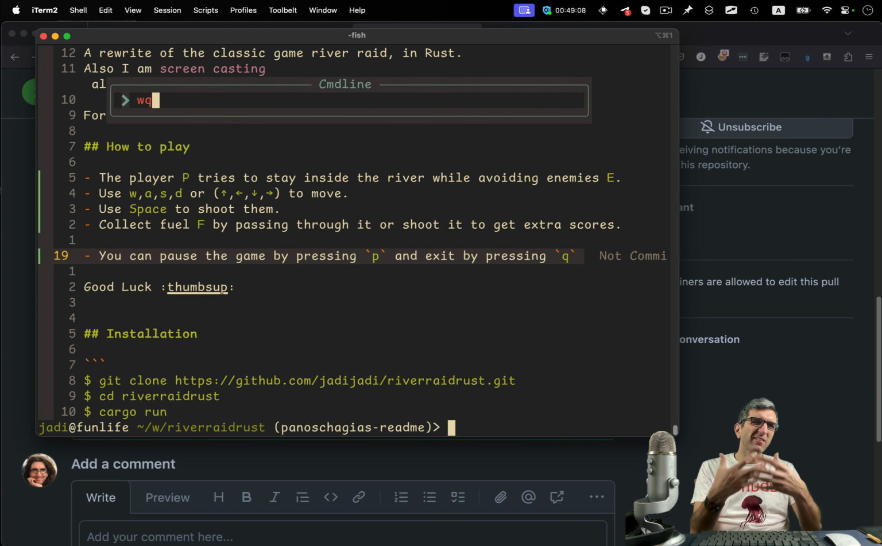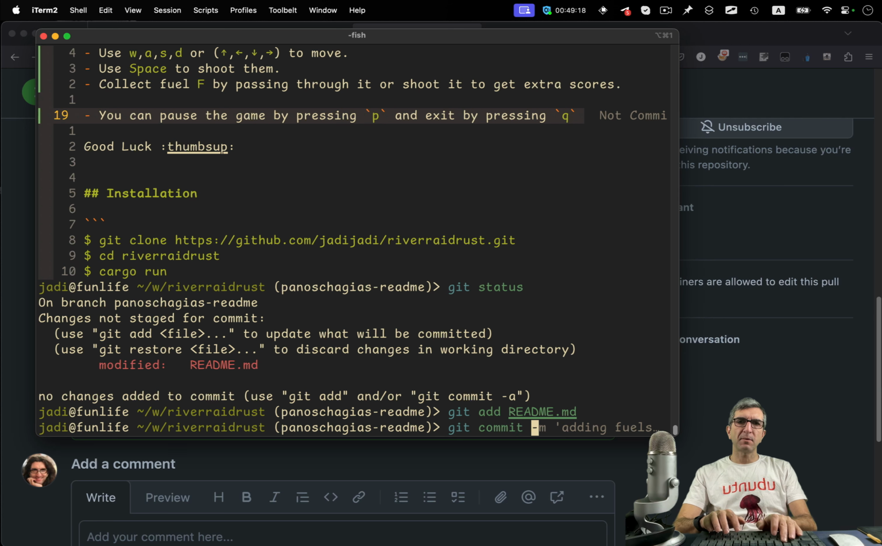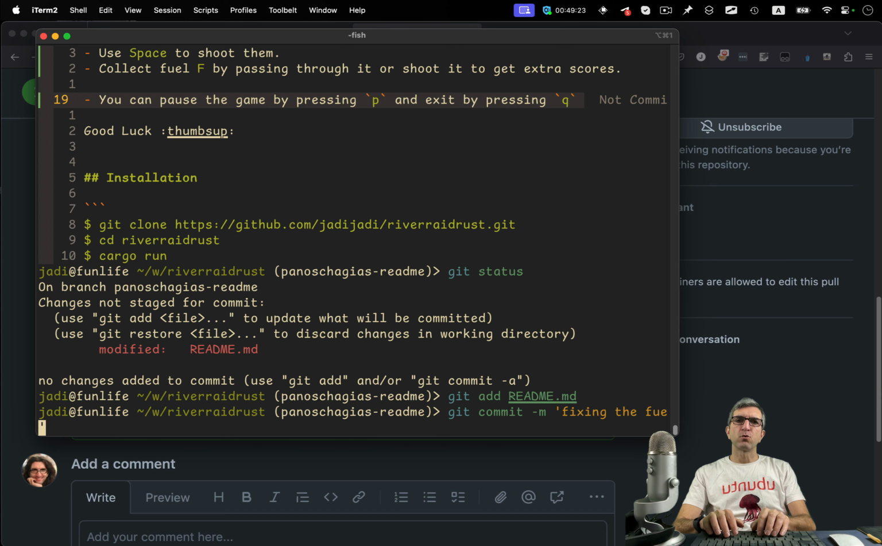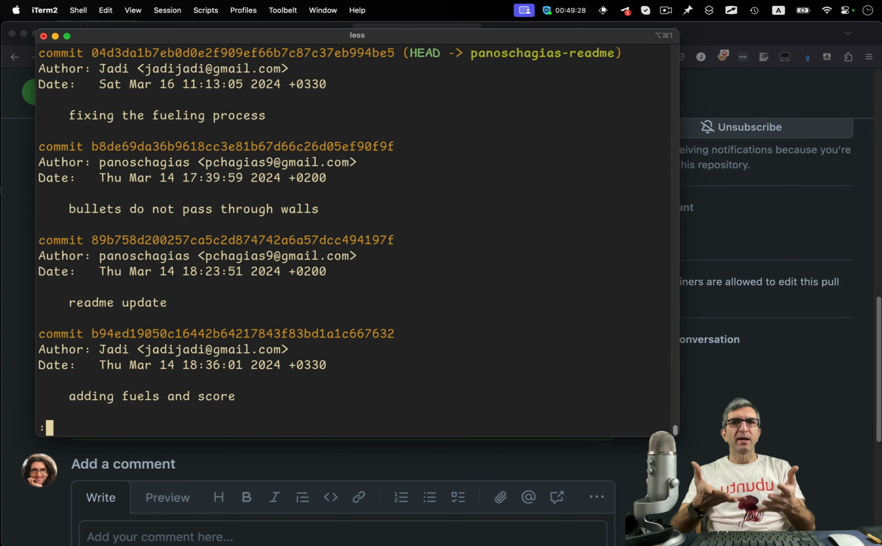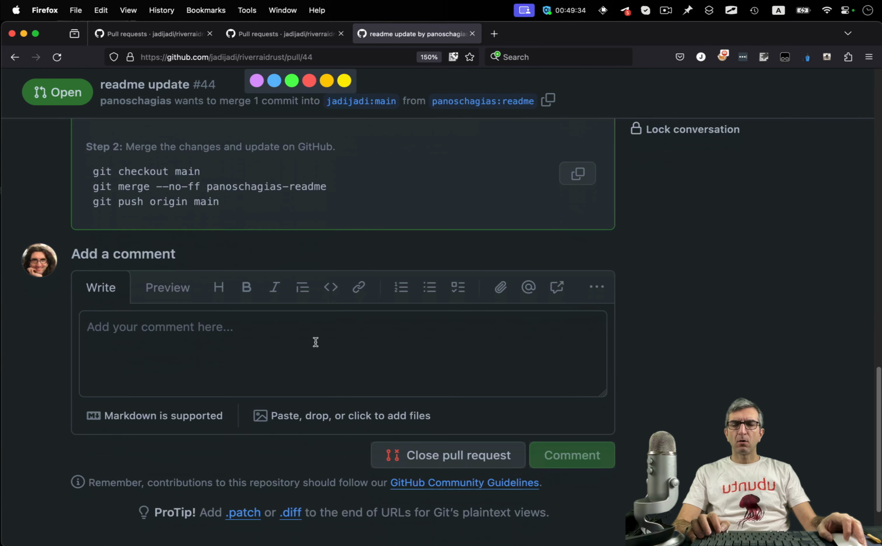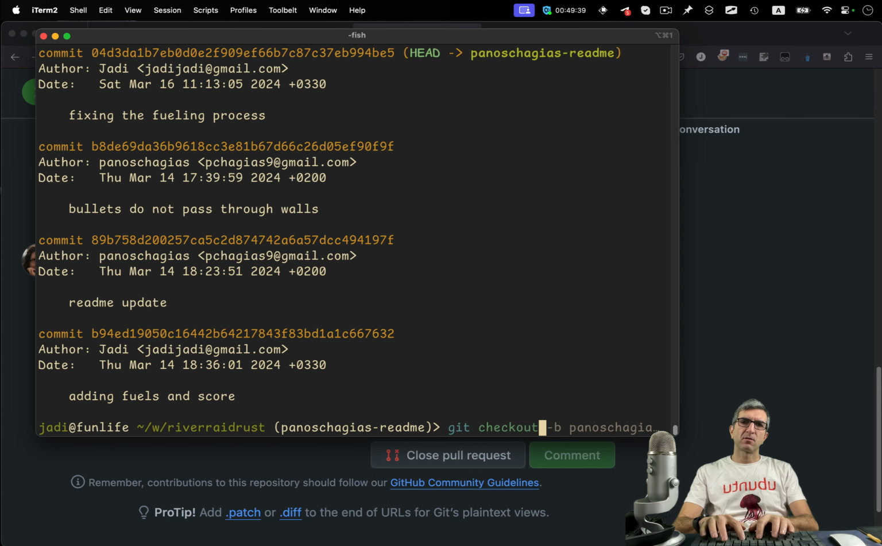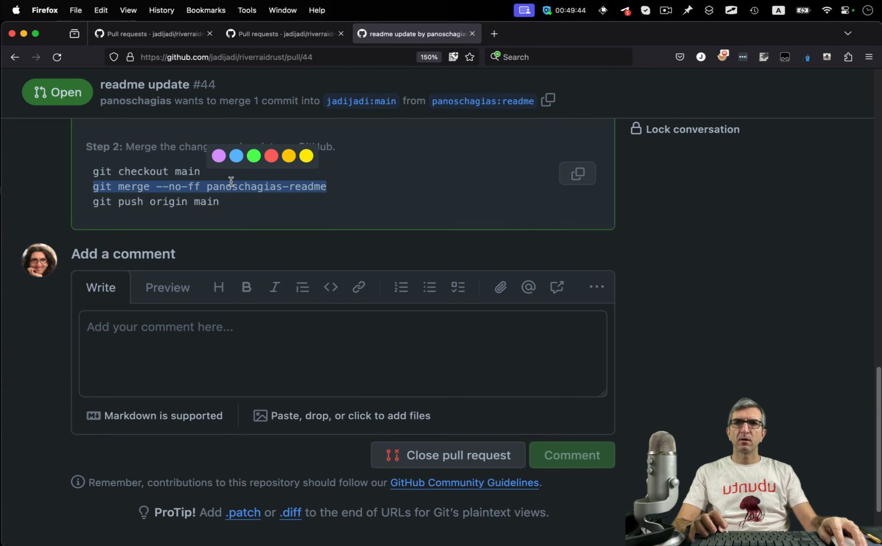Okay, I've done some changes on his code, but still it's his code. I could have suggested here, but this is faster. Git add README, git commit, fixing the fueling process. Git log. Okay, I have this. So I'm not sure if I've done it correctly, but anyway. Git checkout main. Ow. I have everything.